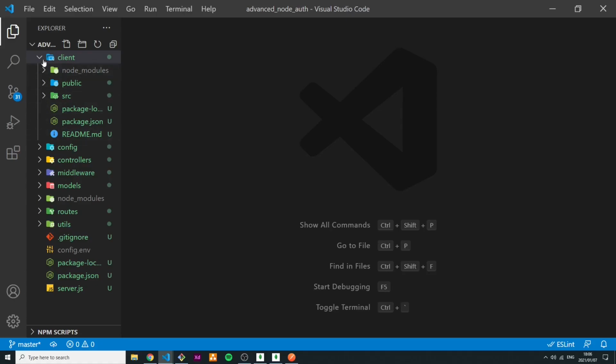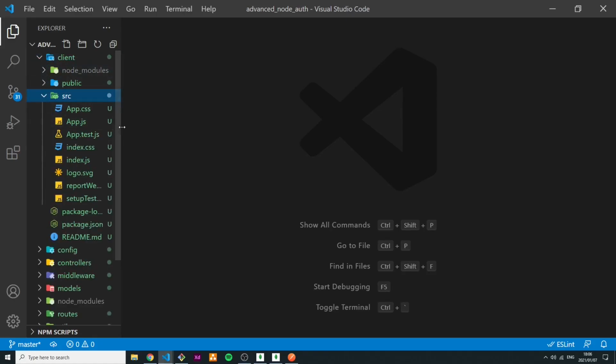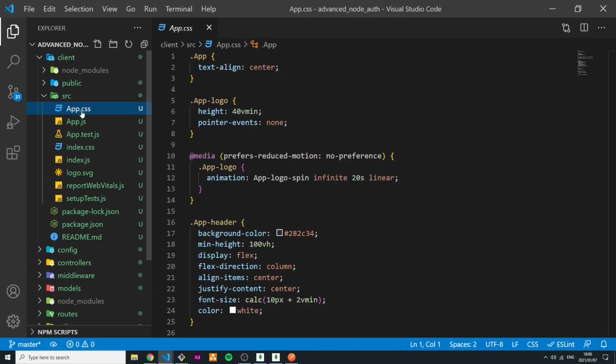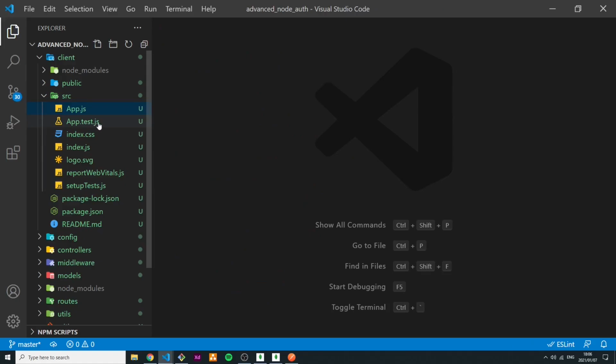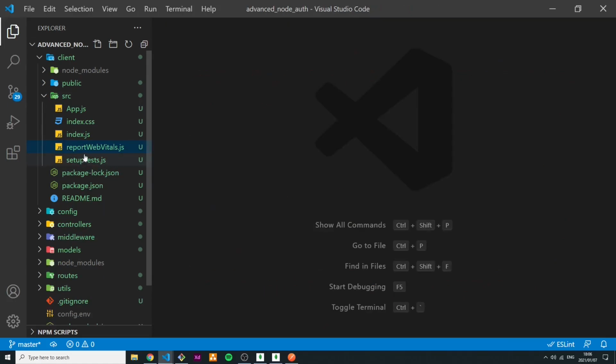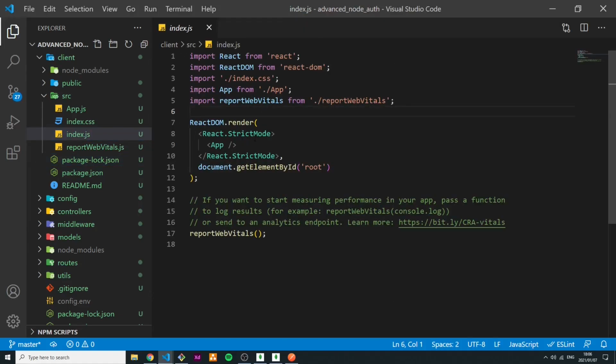Okay, so let's go to our React application over here. And all I'm going to do is go to the source. And I'm just going to clean out some of the things we don't need. We don't need the app.css, app.test.js. We don't need that. Index.css we'll keep. Index.js, logo.svg can go. And then the setup test can go as well. And then in our index.js, we want to just clean this up. I hate it when it does that.